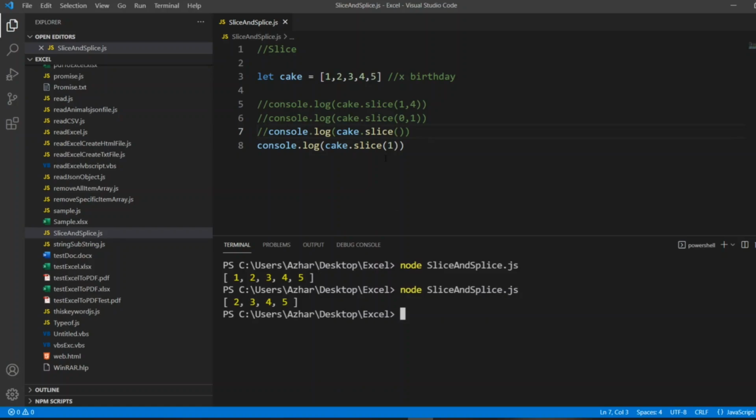So what actually happened here? So 0, 1, 2, 3, 4, right? So I'm saying 1. So the end value is not defined, right? So it removed 0. So what if I give 0? So these are the tricky ones.